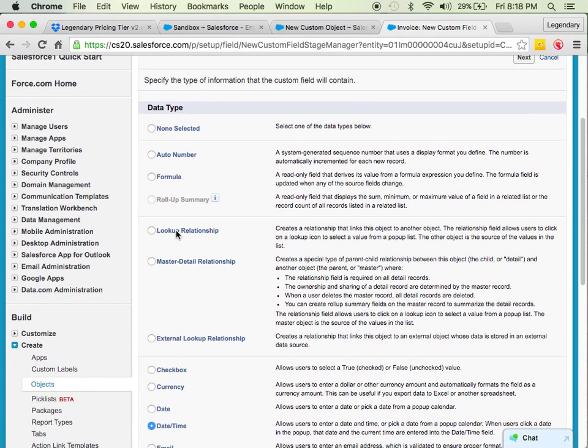Now, there's a difference between a lookup and a master detail relationship. So read these descriptions off to the right. They help a lot. But basically, master detail relationships, I think you can only have 2 of them. So this one would not be the master detail relationship. But when I make the invoice item, which will be a different object, I'll have to make it a master detail relationship to the invoice in order to roll up fields and stuff. Salesforce natively. So that's kind of different.